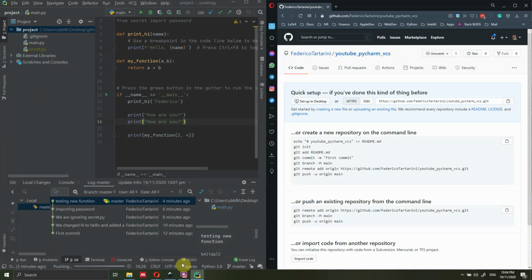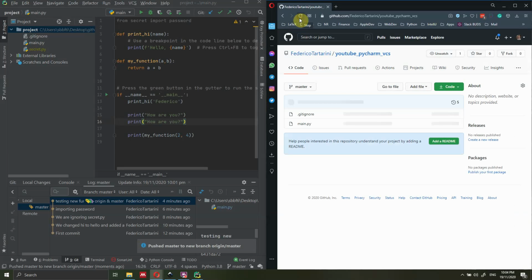Okay, now let's see, pushing here at the bottom. Once it's done, we can go here, refresh, and we have our files, gitignore and main. And of course, we don't have secret.